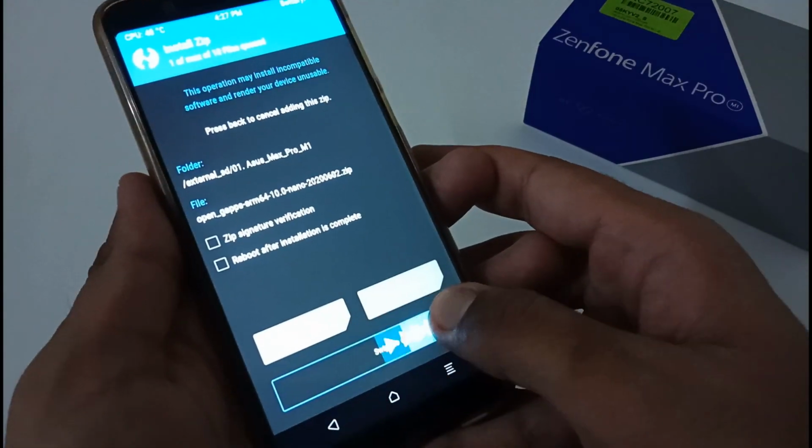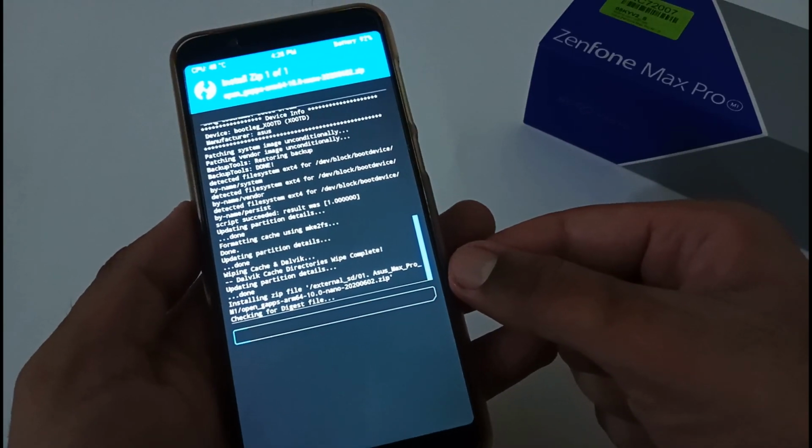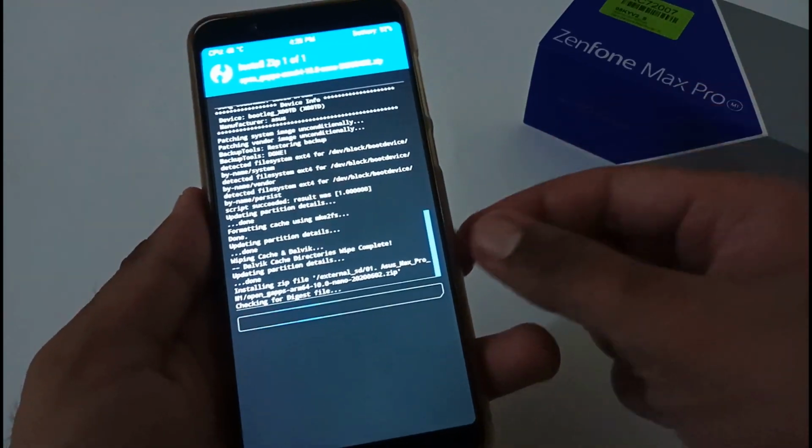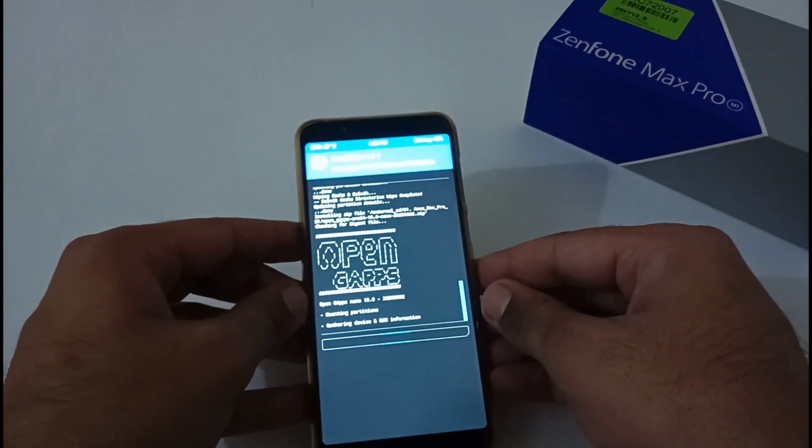So this is the one. Now let me do it. Now this GApps installation will take nearly about 4 to 6 minutes depending upon the background activities and so on. So let's wait till this installation is completed.